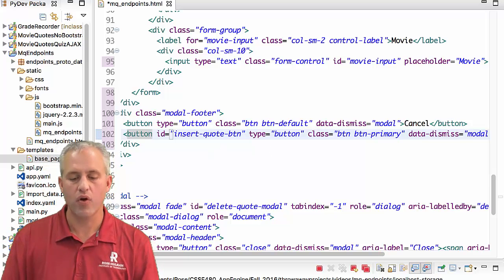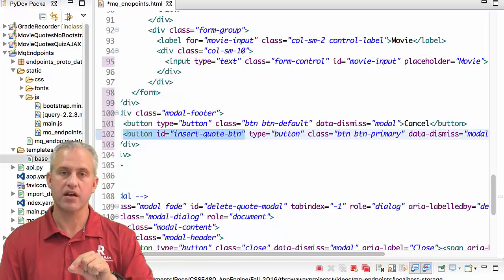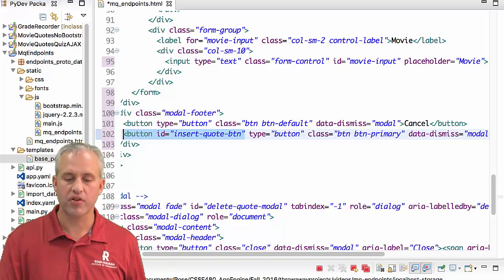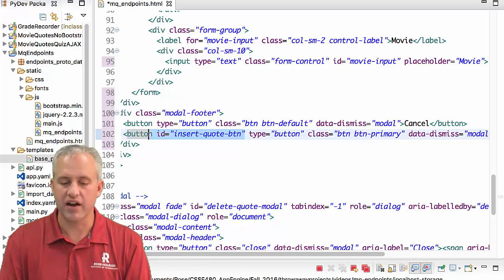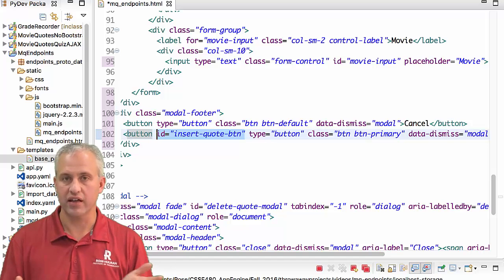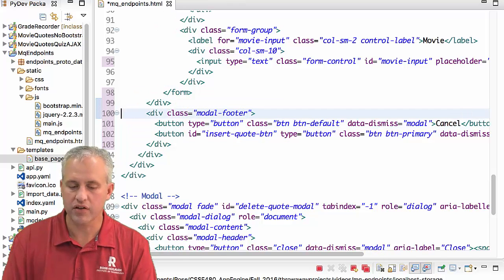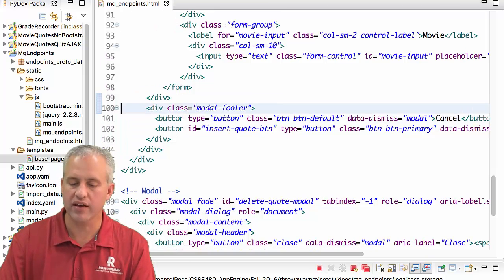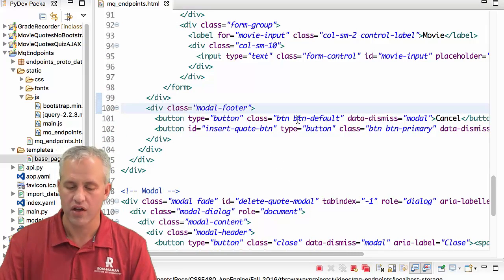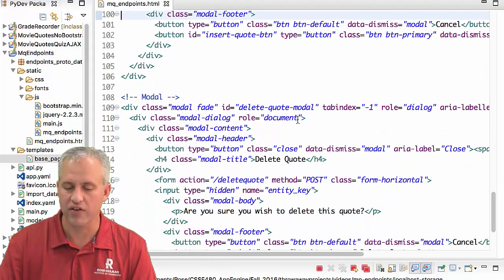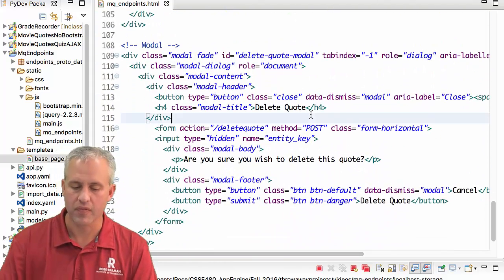And so now whenever I click this button, I'm going to do stuff in JavaScript. I know that I'm going to need an ID on here because I'm going to need a way to get that button and add a click listener to it. Cool, so making good progress. Let's keep going on the HTML front, and let's modify the delete quote while we're at it.